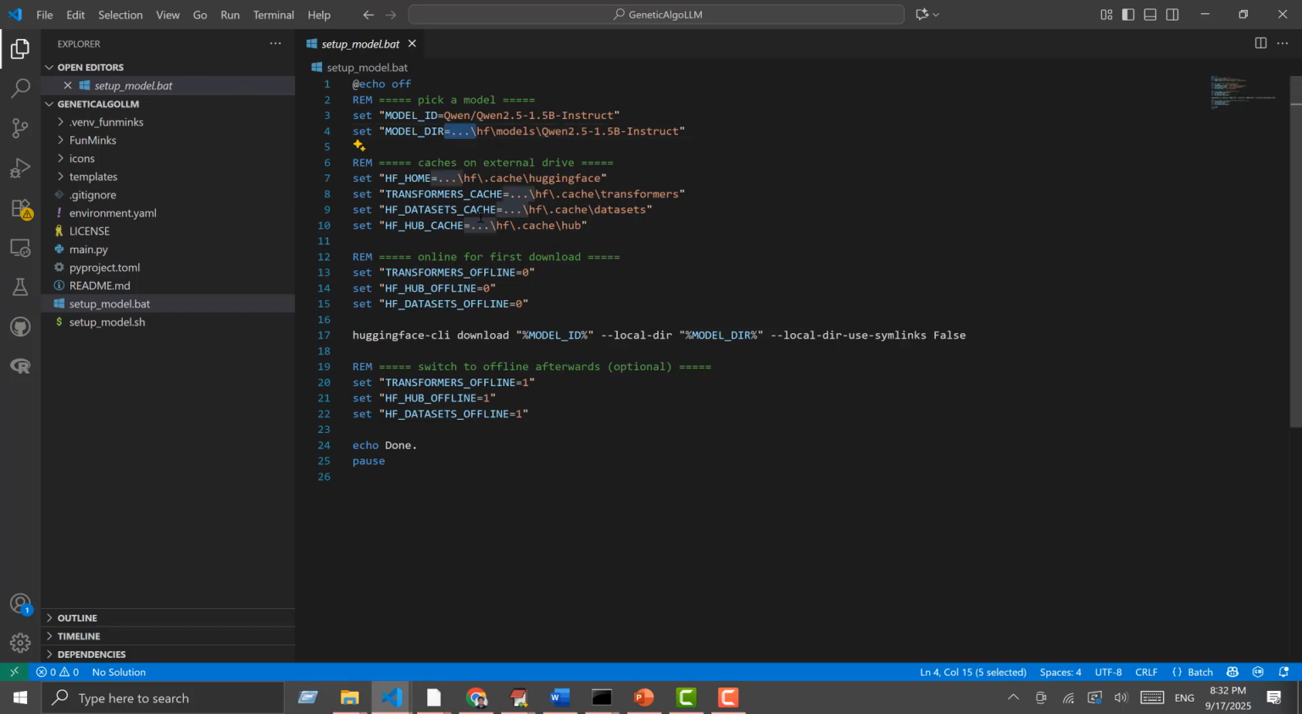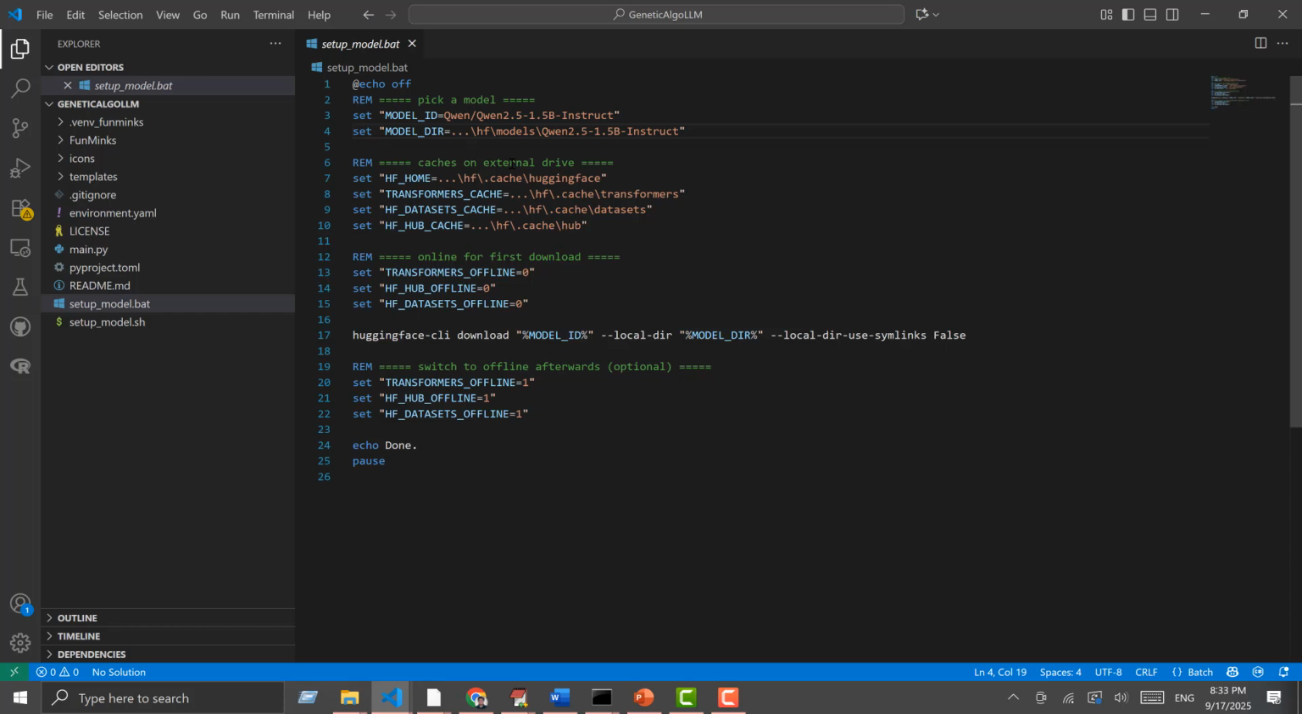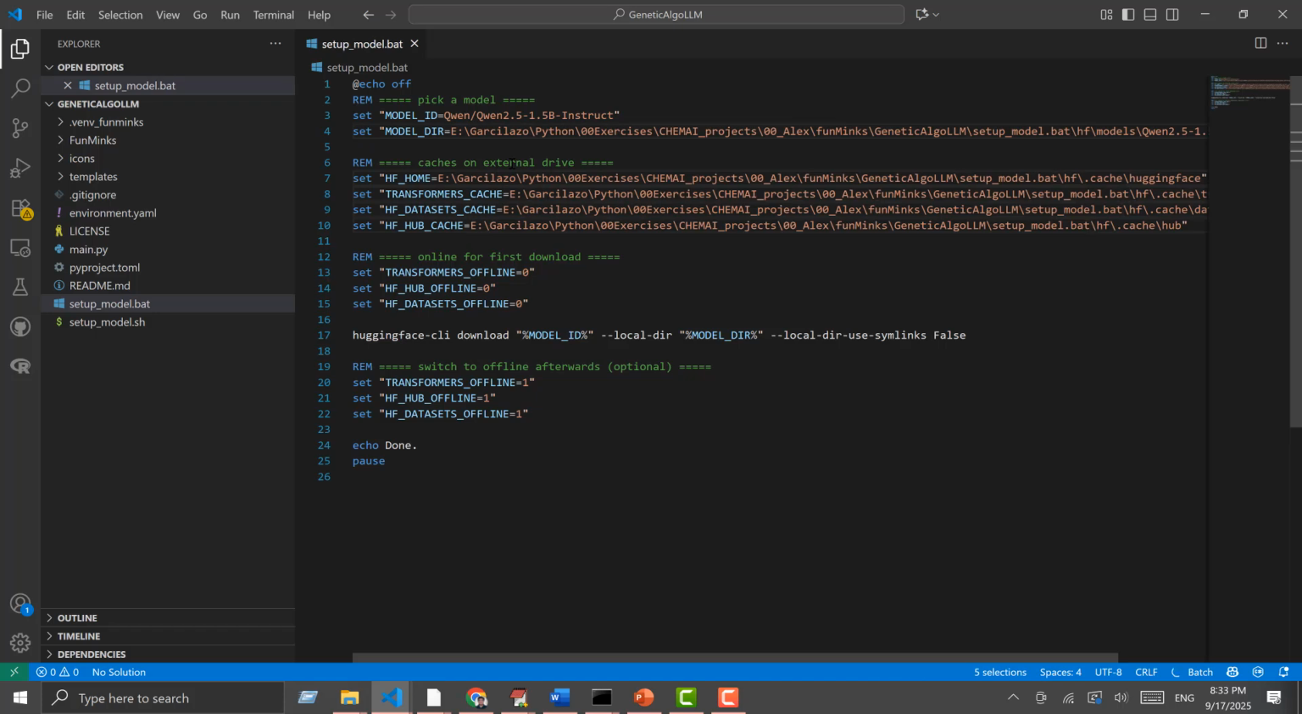I need to modify these three dots though. I will take the location where this file is, copy its path, and change those three dots in all of the different folders. That should ensure that a new folder and subfolder structure HF is installed in here.